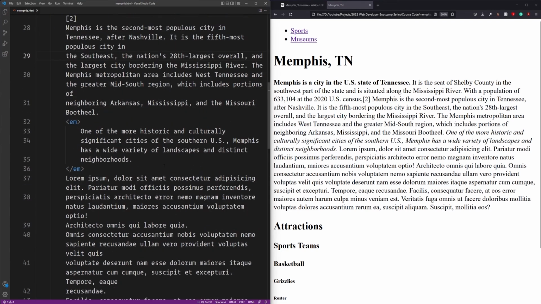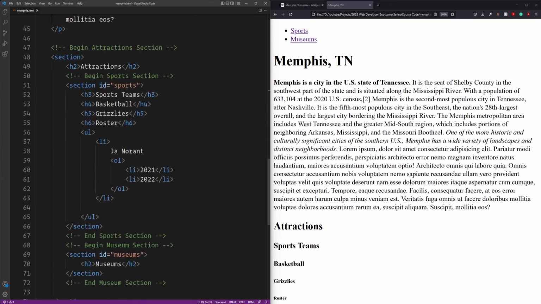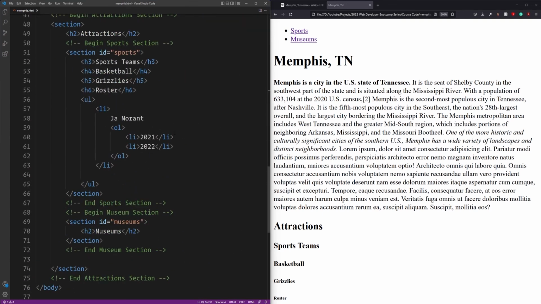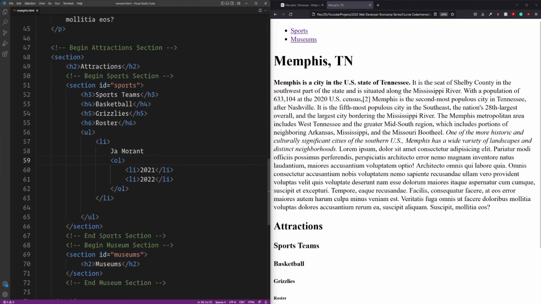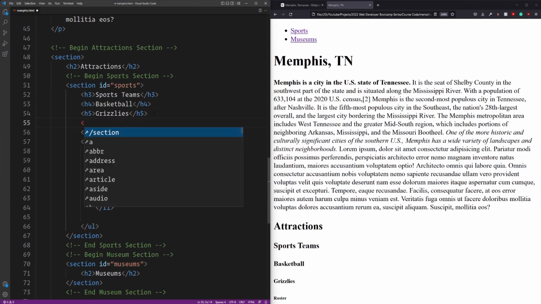Okay, so one of the last things that I want to do is I want to show you how to bring in images into your web page. So I actually have a link here to an image for the Memphis Grizzlies. And so what I'll do is I'll come down here to the Grizzlies, and I'll come underneath it, and I will do an image tag.